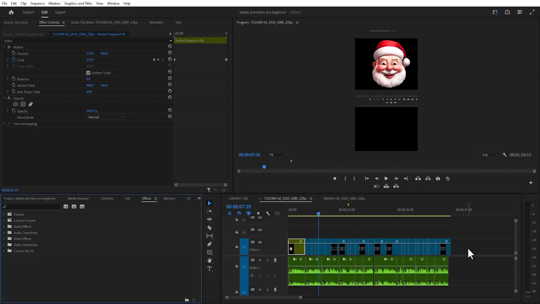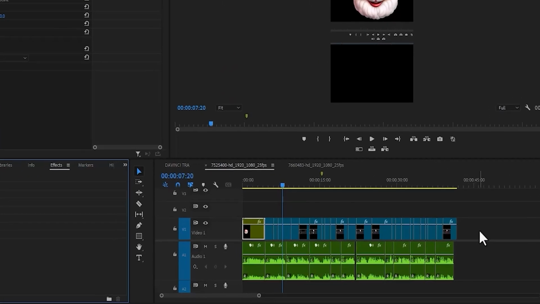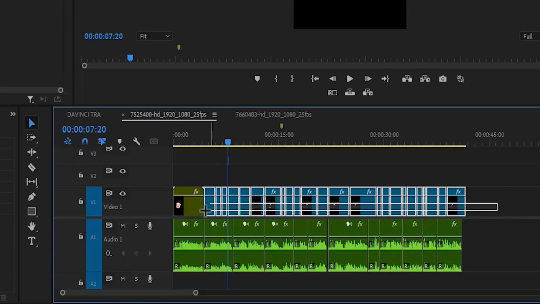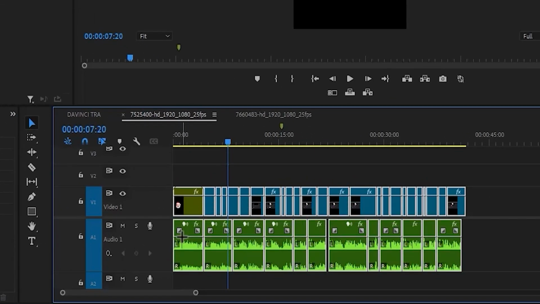In this tutorial, I'm going to show you how to select multiple cuts in Premiere Pro. Now, if you select all your clips over here, Premiere Pro is going to highlight all your clips. But what if you don't want to highlight your clips? What if you want to highlight only the cuts?